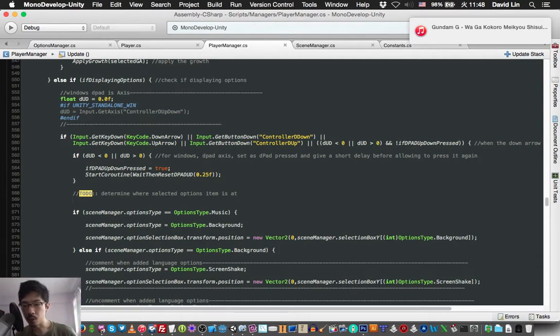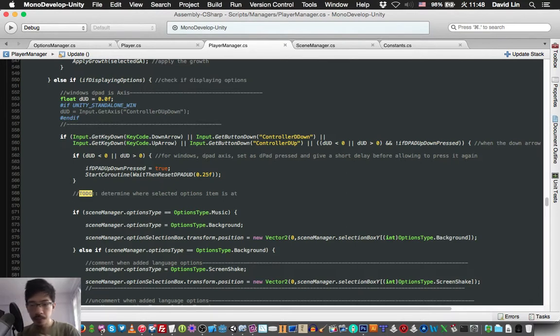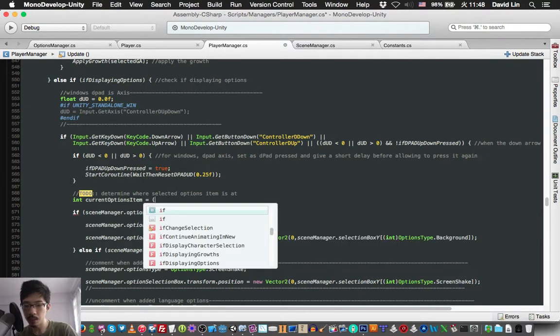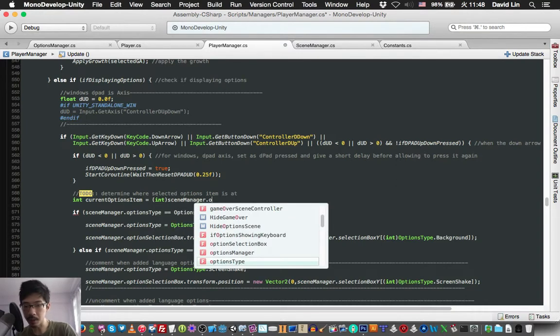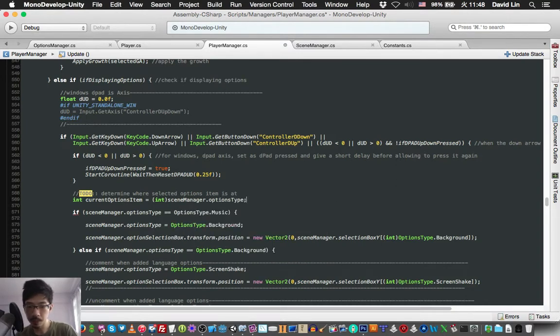So what we need to do now is to first determine where we are at with the selected options item. To do that, we need to get the current item, or maybe current options item, equals to integer scene manager dot options type.